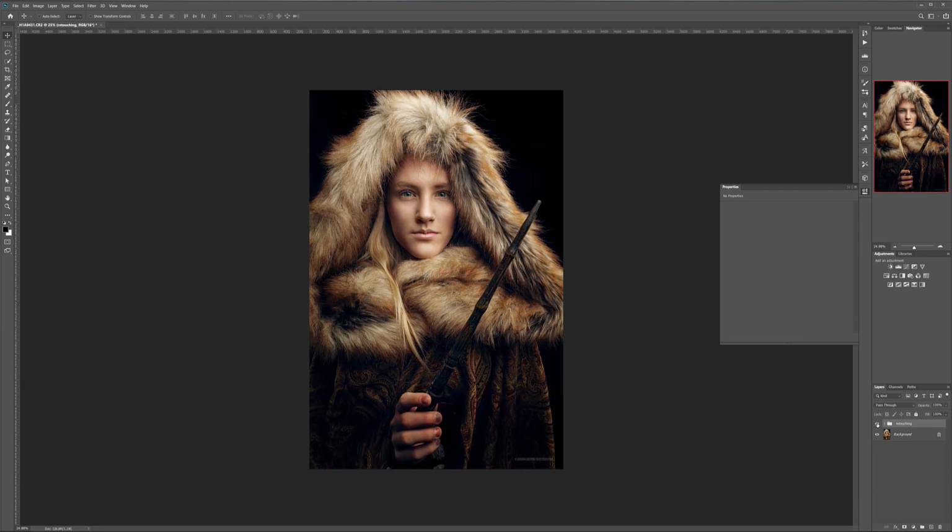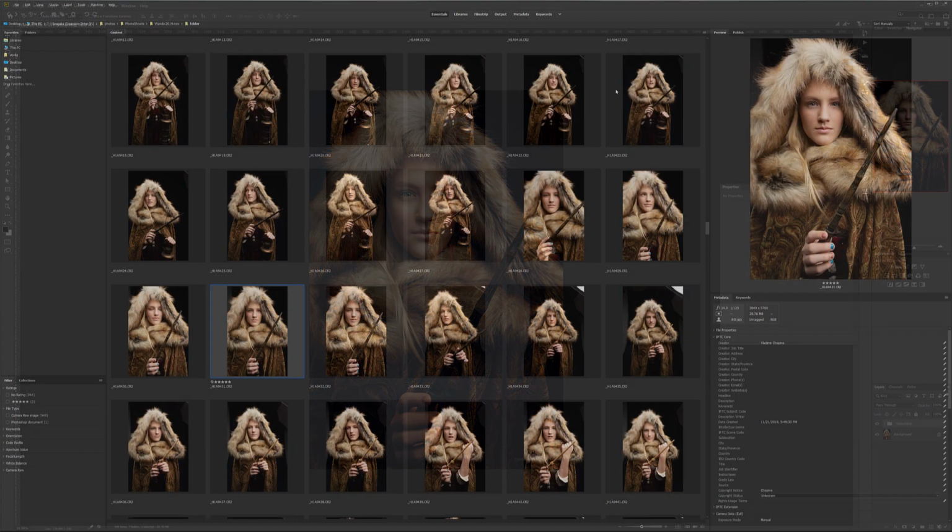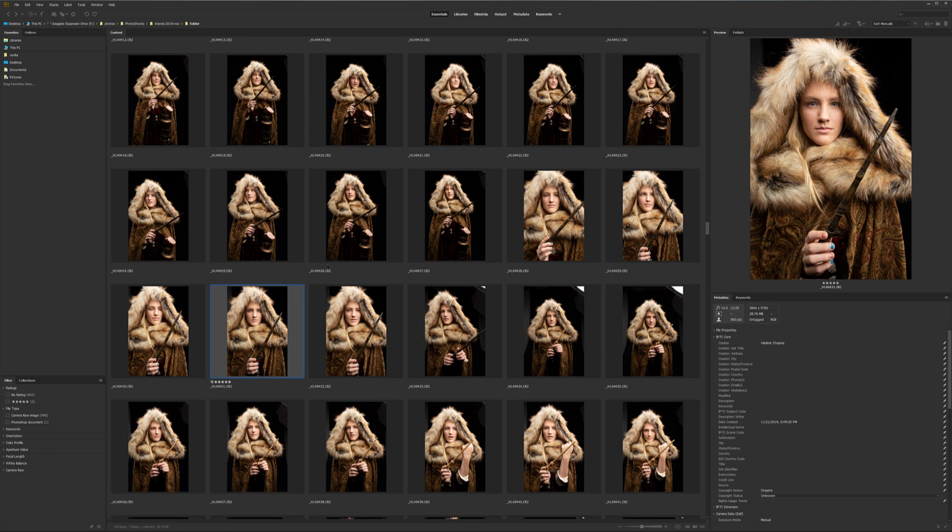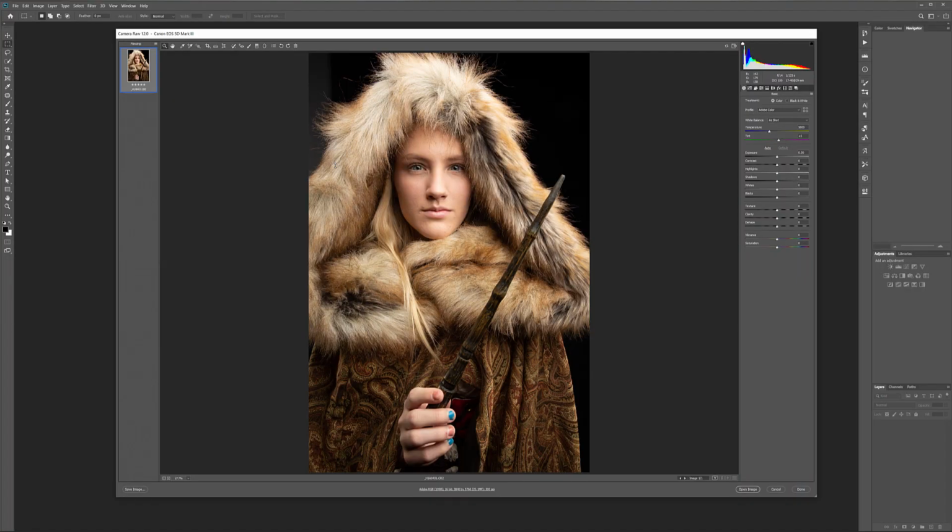So we'll go just to retouch the model in this shot. So let's go ahead and jump to this project. Okay, so let's go ahead and begin by retouching, opening our image from Camera Raw.